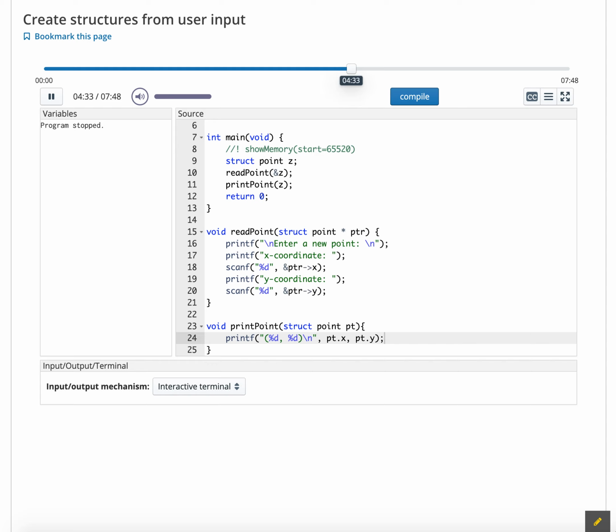we wish to print. So again, the difference between using the arrow and using the period is that when using the arrow, that means we have a pointer to a structure that we need to dereference first and then go to the x member. Whereas down here, pt.x, pt is the structure itself, and we want the x coordinate of that structure.